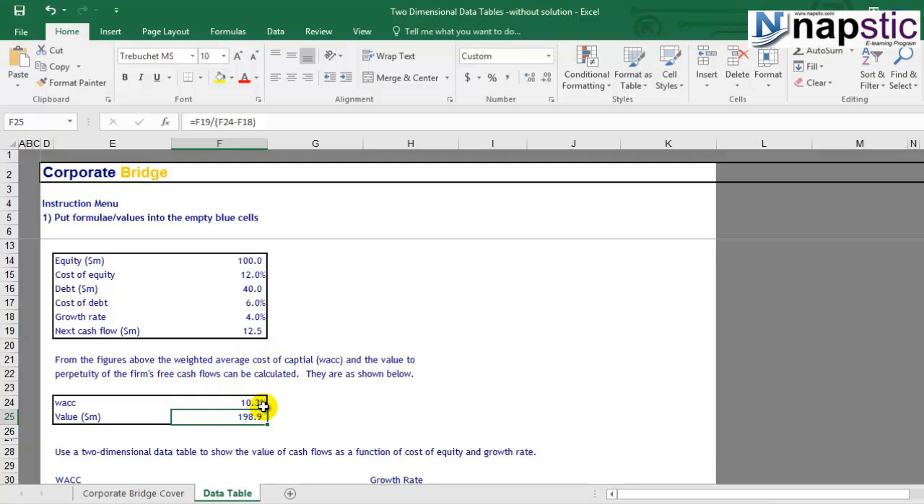What we saw in the one-dimensional data table was changing the WACC, and that is basically changing only one input variable and seeing the effect it has on value. Now what we're going to do, I hope you must have guessed by now, is change both WACC and also growth rate, which will make up the two input variables. That is what we're going to change, and we'll see how our data becomes sensitive to it.